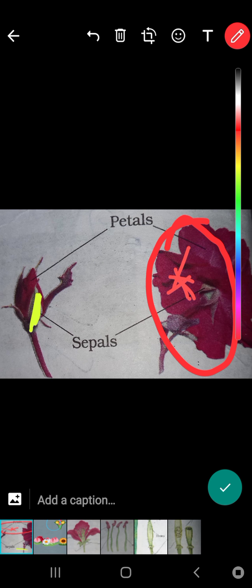Now here the green part on the flower is known as sepal. And the colored part, it can be of any color. It's not that only red, it can be of any color. It's called petals. If you have any doubt you can give it in the comment section.